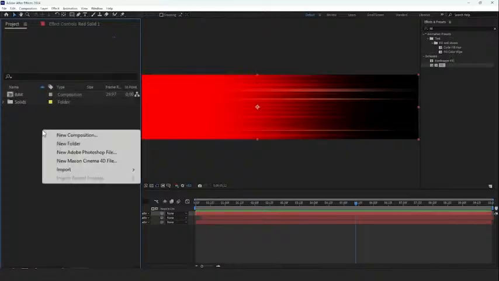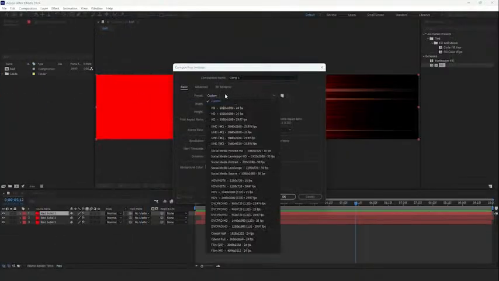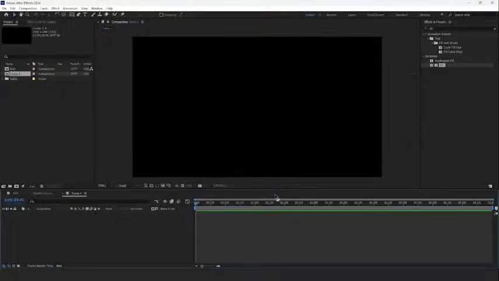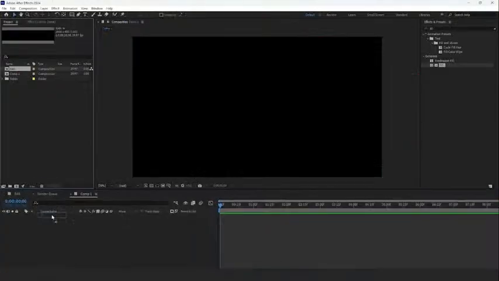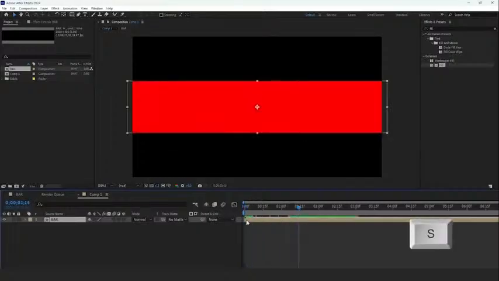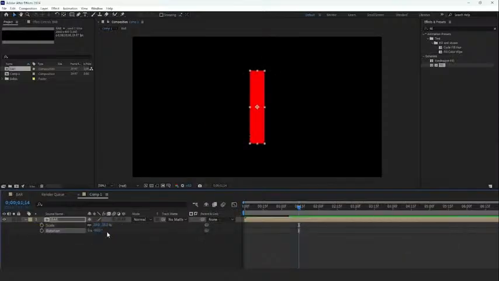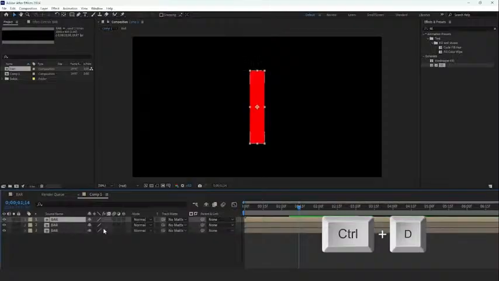Now it's time to create a new composition. This composition will be an HD composition with a standard size. Drag and drop the bar composition in it and update the size. Press S and set the scale to 28%. Then press R and change the orientation to -90. Duplicate the layer 3 times using Ctrl+D.